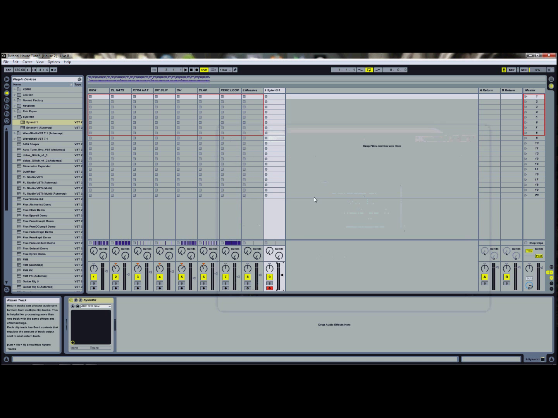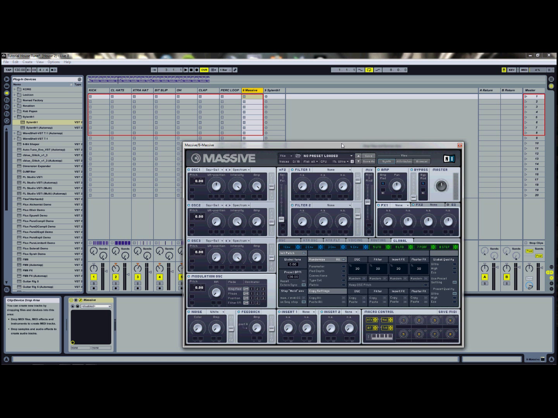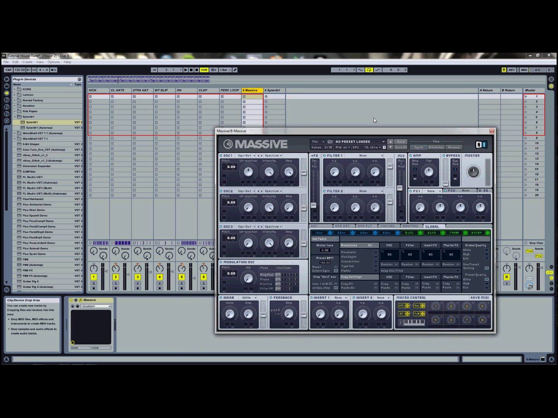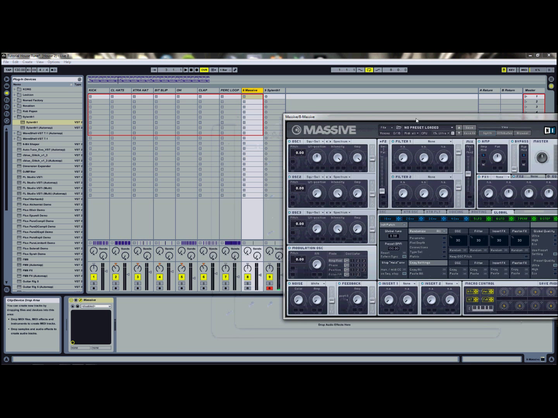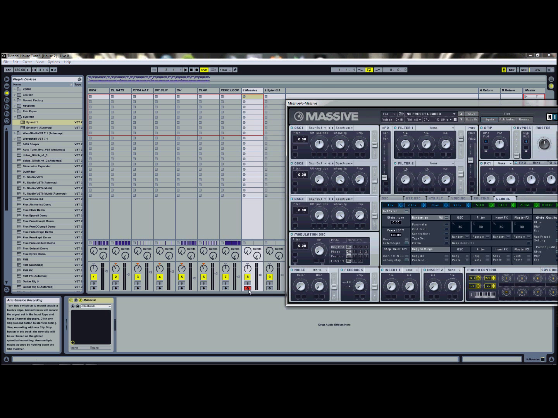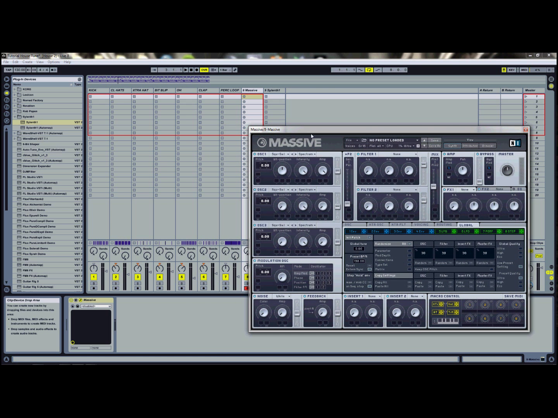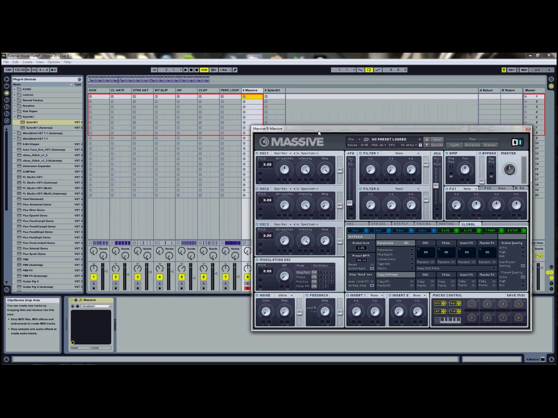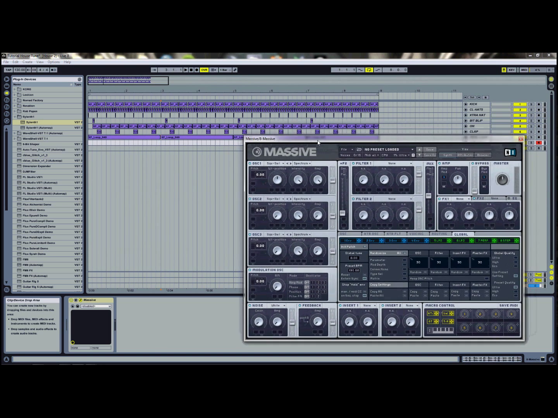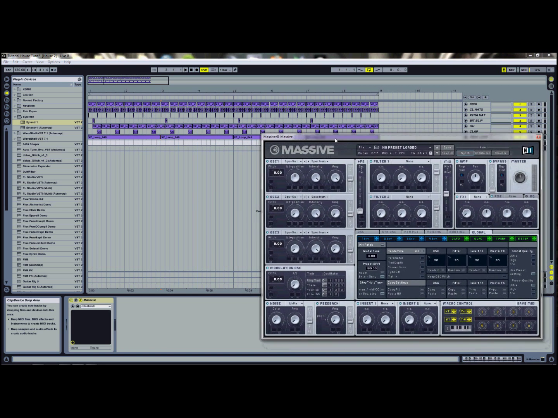So I think I'm going to start with Massive, and we're going to try and come up with some kind of... That's not Massive. There we go. Always remember to click the arm button on whichever synth you want to use. Bit of a pro tip there. And Tab gets you backwards and forwards between two screens. You know, most important things in production.